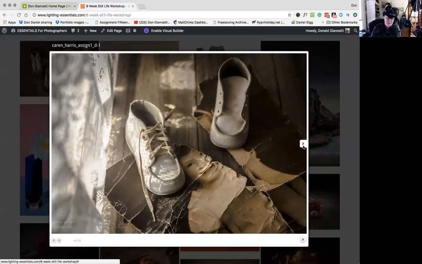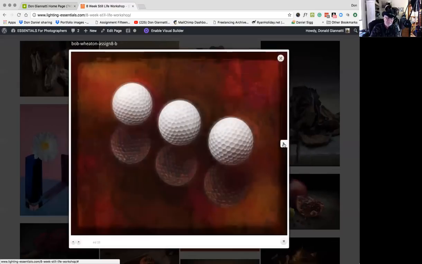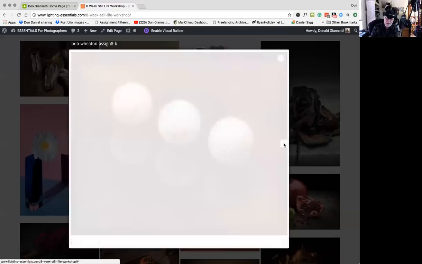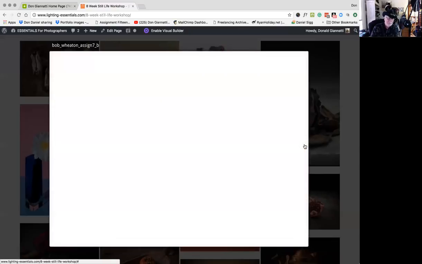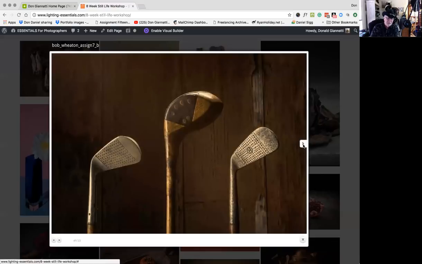Karen Harris, another shot of really beautiful light, and quite a story going on there with the torn photograph of the baby and the baby's shoes. And Bob Wheaton's golf balls, one of my favorites. He really did an outstanding job with three golf balls. Some old cameras by Bob, some old golf clubs, beautifully done by Bob.